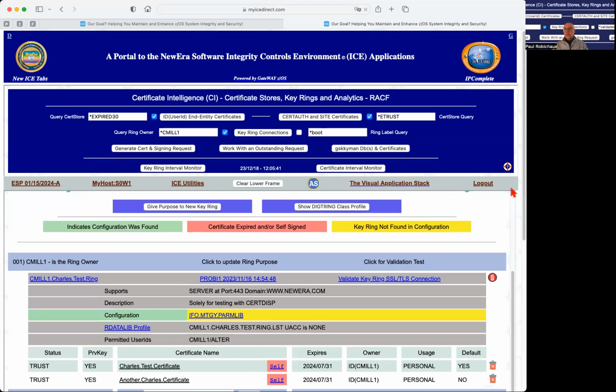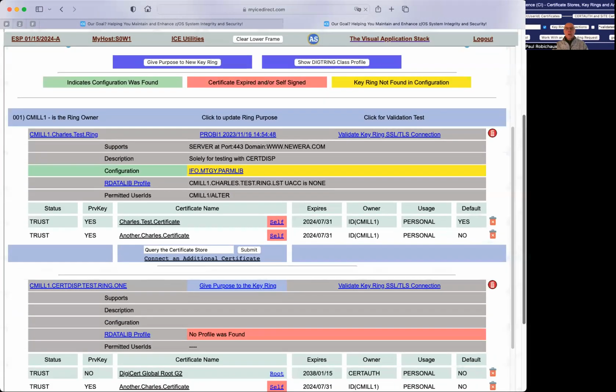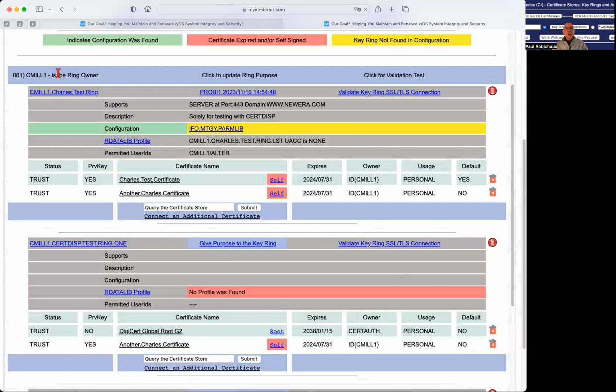And here we get a list of all the certificates, all the key rings that he owns, with specific information about them, which we call purposing. Some people call it profiling of the key ring itself. What does it do? What's its description? What's its configuration? Does it have an RDATALIB profile? If it does, who's permitted to it?